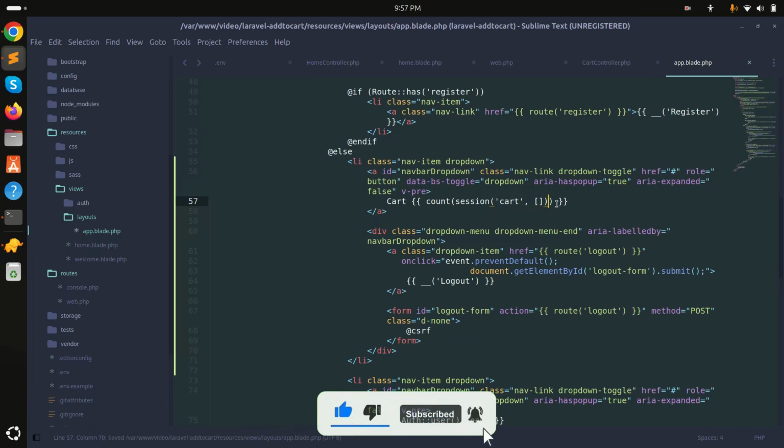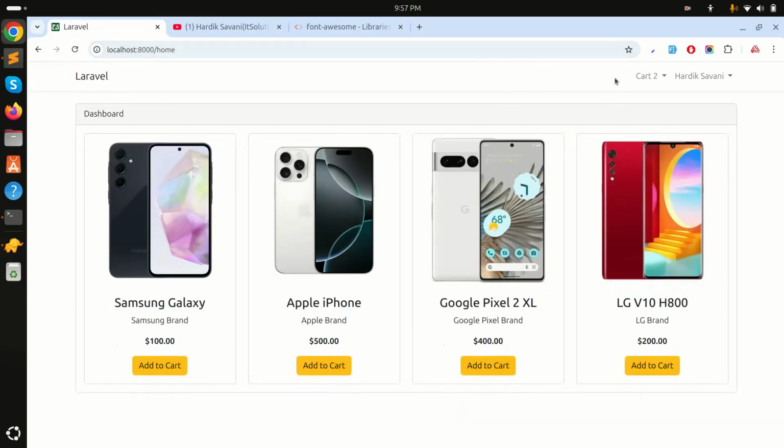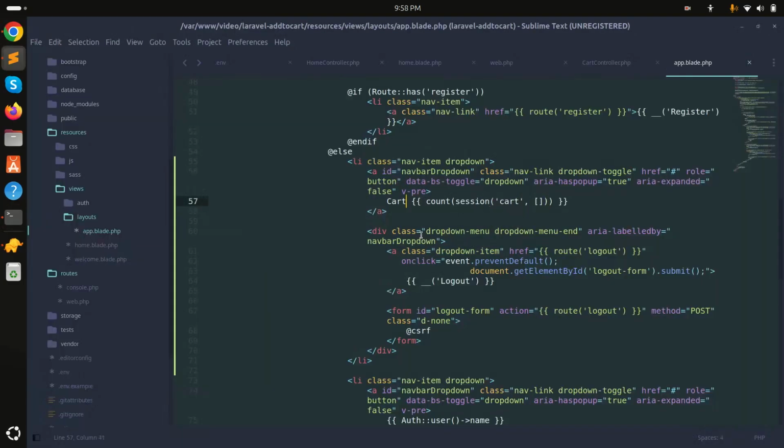Okay, so that means it's counting how many carts are inside the session. Save it, and now let me go and refresh. You can see the cart over here, and it's showing 2 only.